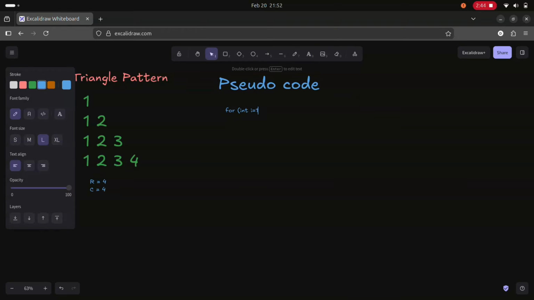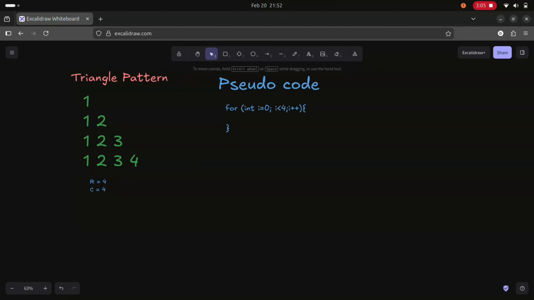All right, so we just identified that we have four rows. So we will write a for loop. We will start with one, and in fact we can start with zero, and then we're going to go till four, and then we will just increment our i value. All right, okay. So this loop will run four times. It starts with zero and ends at three. So if we go 0, 1, 2, 3, that's four times.